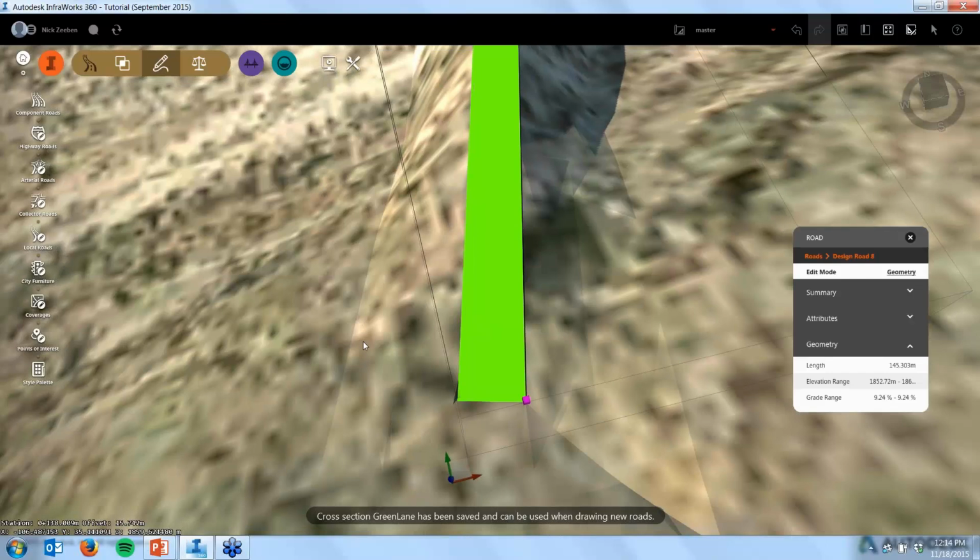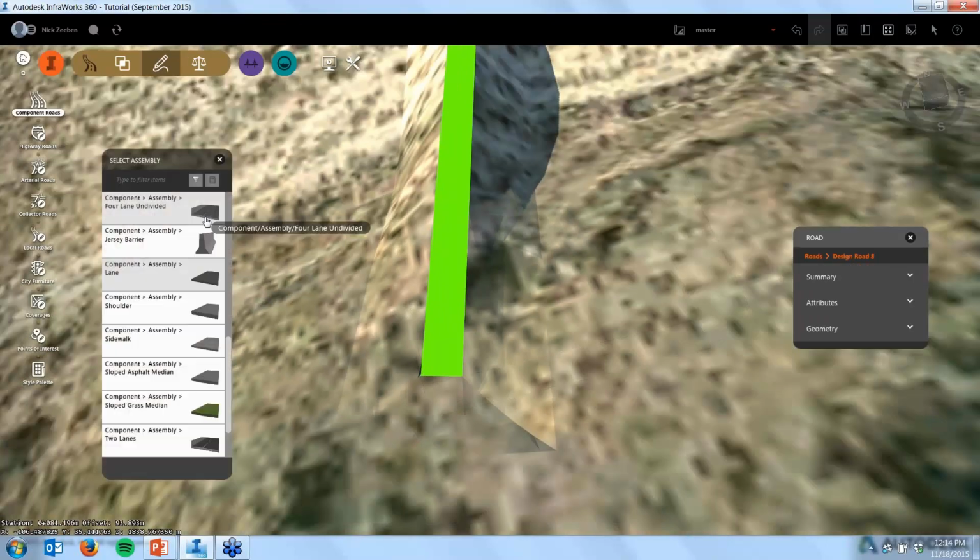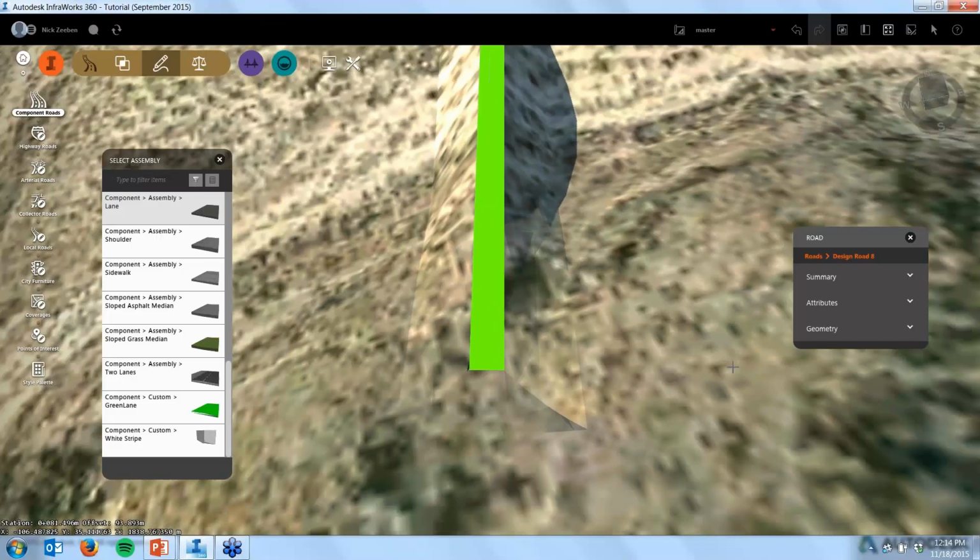So now if we go back to our creation of road components, down here at the bottom you can see I now have a custom and I have green lane. So now I can reuse that green lane with those different sets of settings that I want going forward. So I can customize and create anything I'd like and leverage it there.